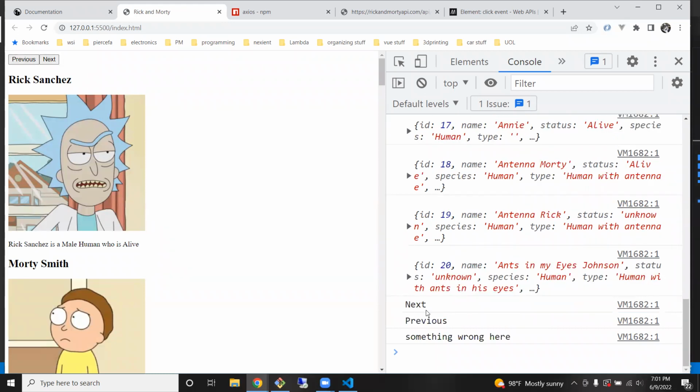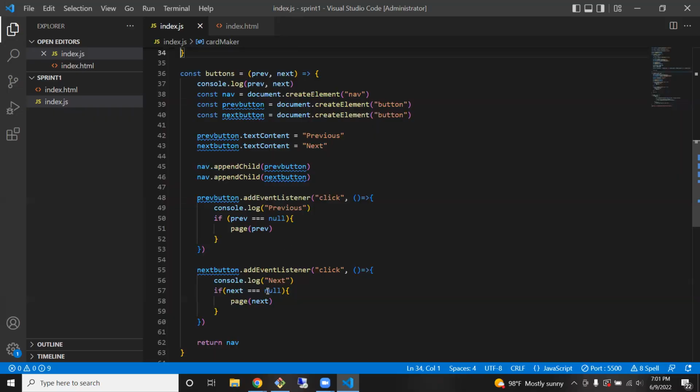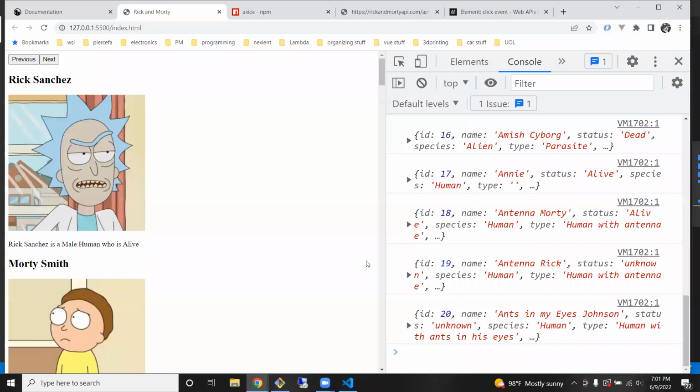Yeah, see this? It did send information in here because it said something wrong here on the previous, so it shouldn't be doing that. So we need to say if it's not equal to null. Again, my logic is going. All right. Let's see, this will probably fix it.